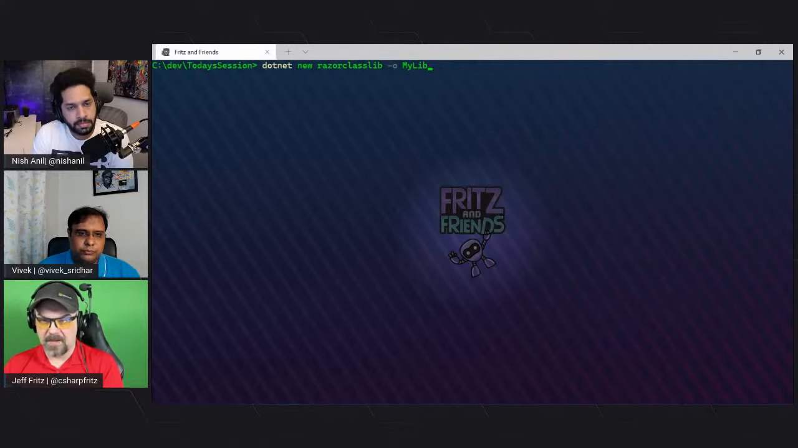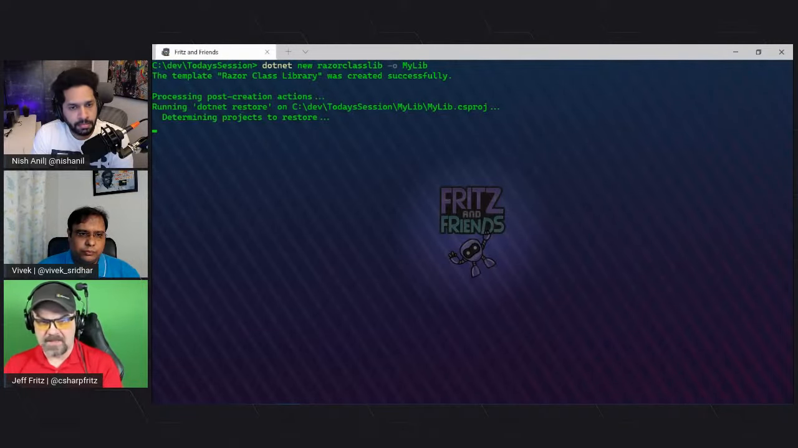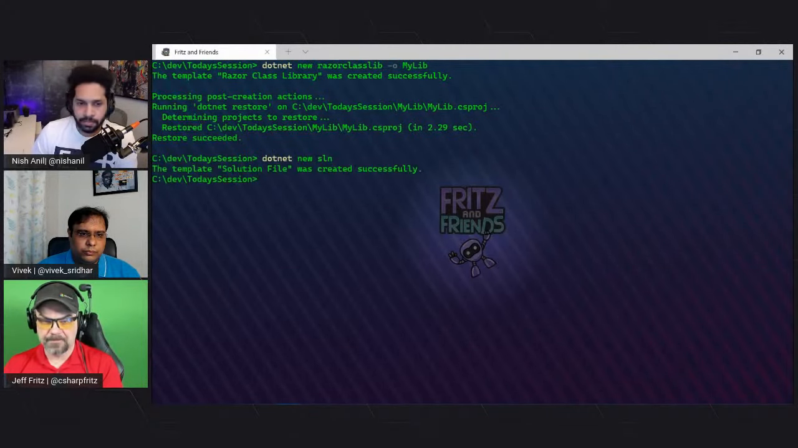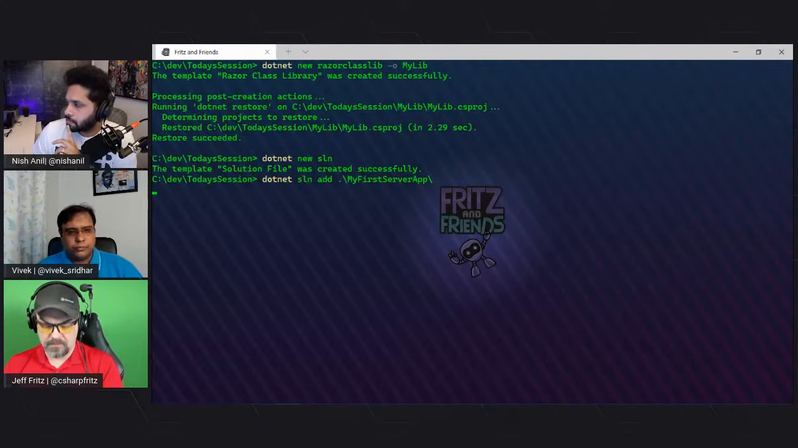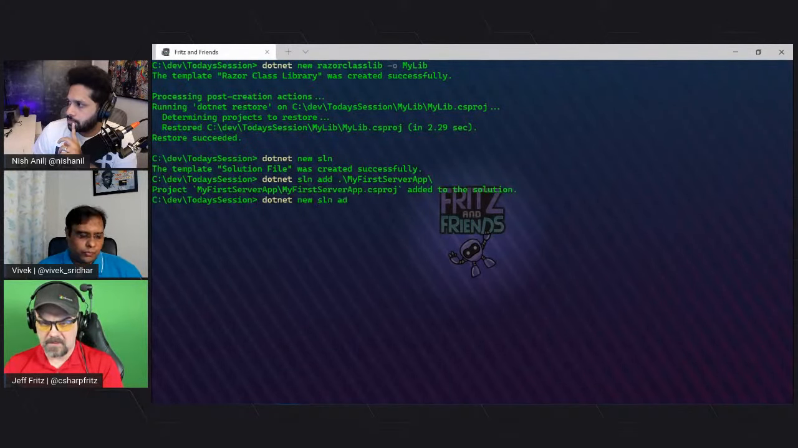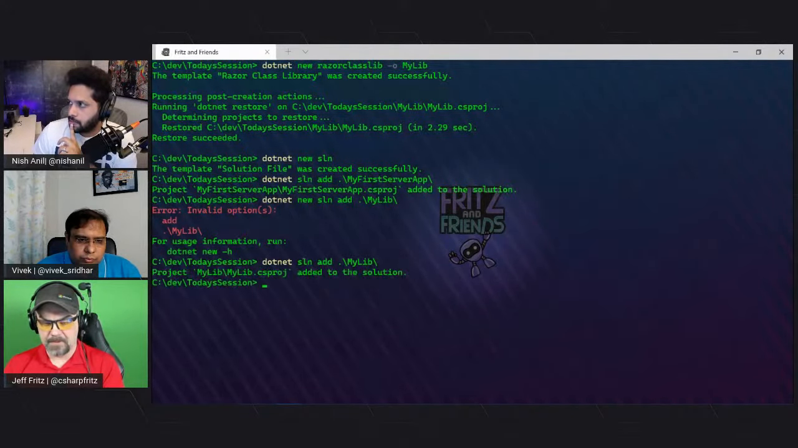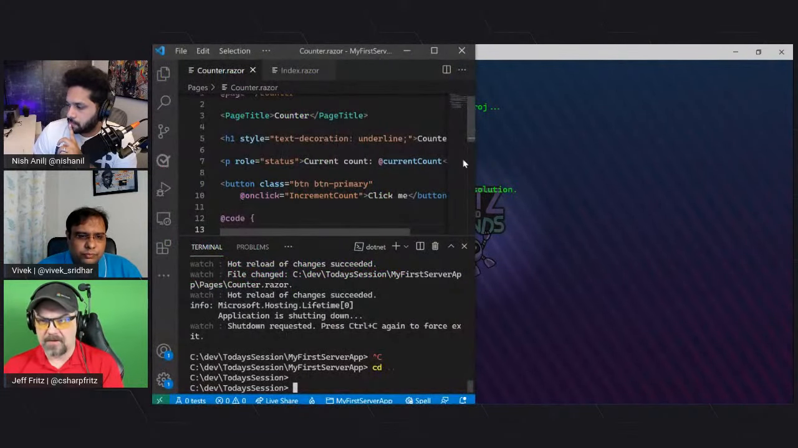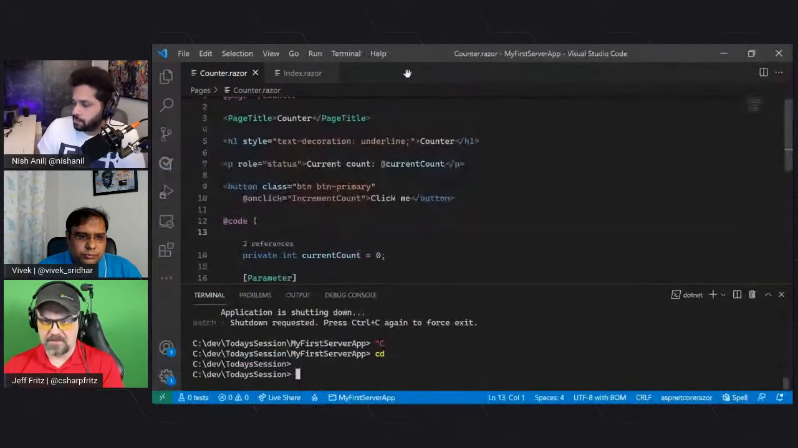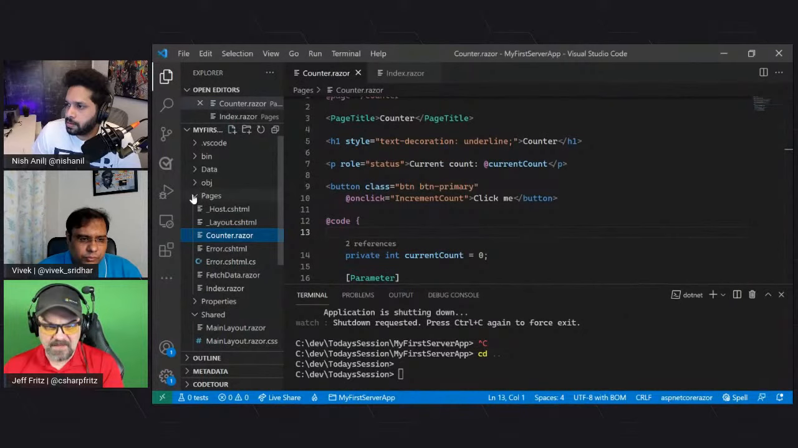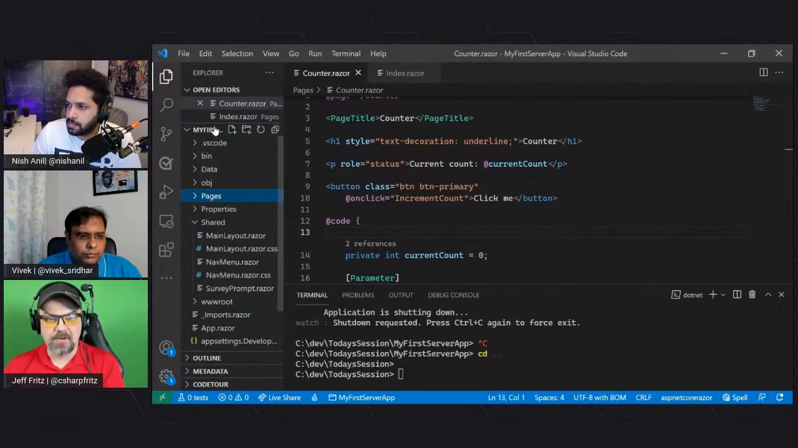So let me call this mylib, and I'll just write that down. And let me create a solution file. Cool. I'm going to add those 2 projects real quick here. There we go. .NET solution. Oh, not new solution, just solution add. There we go. Cool. Let me go back over here, and let's give us a little bit more. So now I have a Razor class library. Think of this like a NuGet package containing Razor content.